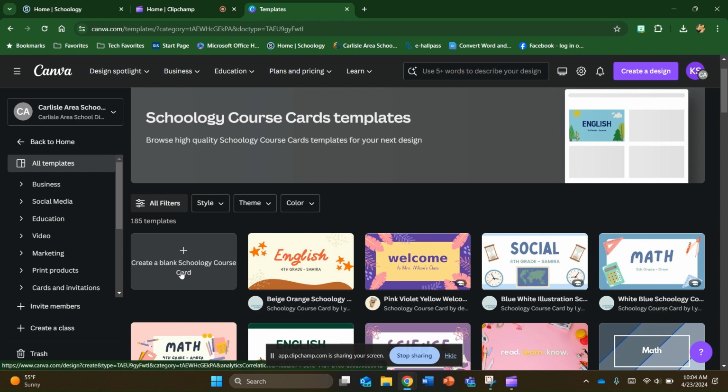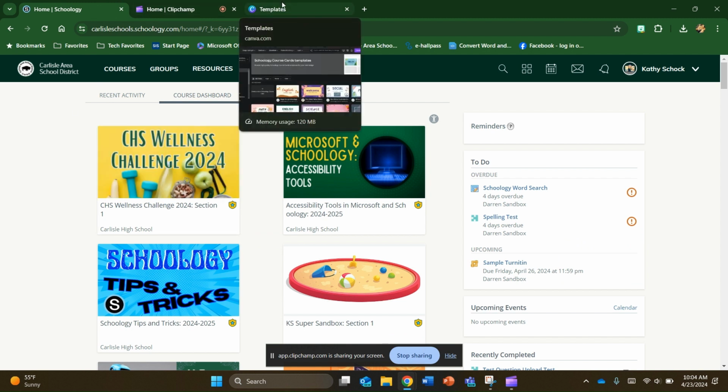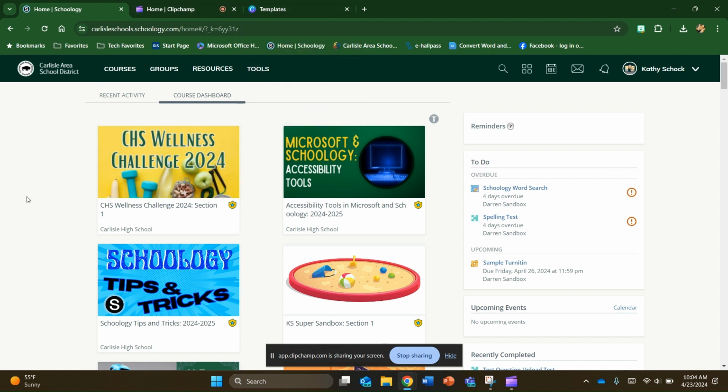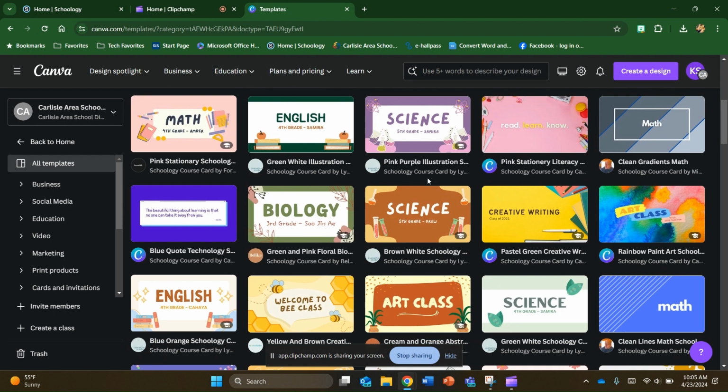And really the main thing is that this is going to be the perfect size to drop into your course to make it easier for your students to identify, for you to identify. So maybe you have 3 sections of the same course and you haven't linked those and you want them all to be separate. You can make that Spanish 1 period 2, Spanish 1 period 5. And you can customize that here on your Canva Schoology course card.